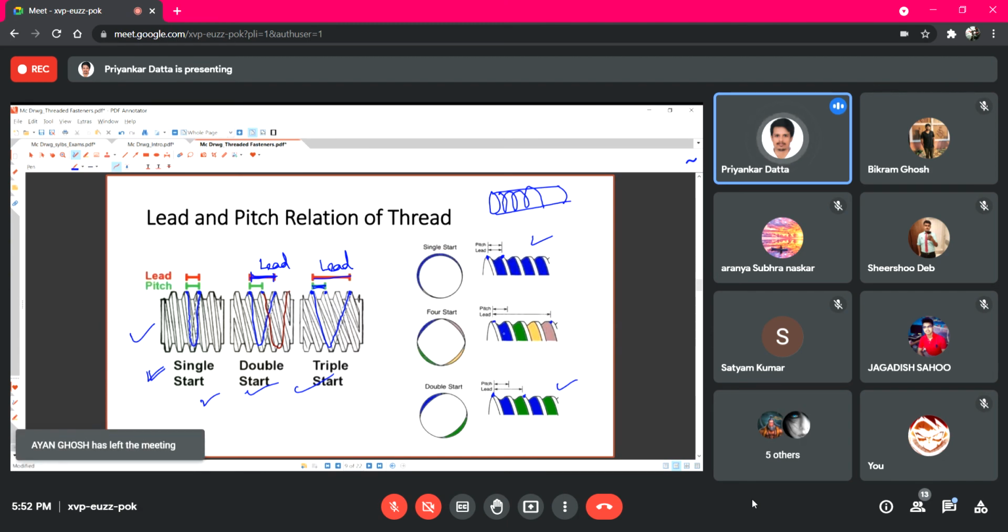That is the multiple threaded nuts or bolts. And the advantage is when the number of starts or threads is increased, with one rotation the traveling distance increases whereas the pitch remains the same. So if we try to move with a single start thread from here to here, we have to make the pitch starting from there to there.